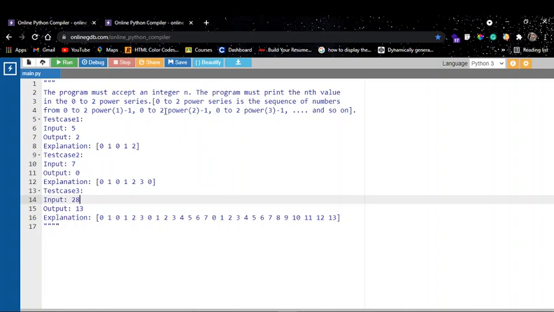The first thing is, you can split this series into some groups. The first group will have the numbers from 0 to 2 power 0 minus 1. The second batch will have the numbers from 0 to 2 power 1 minus 1. And the third batch will have numbers from 0 to 2 power 2 minus 1. So the series goes on like that.